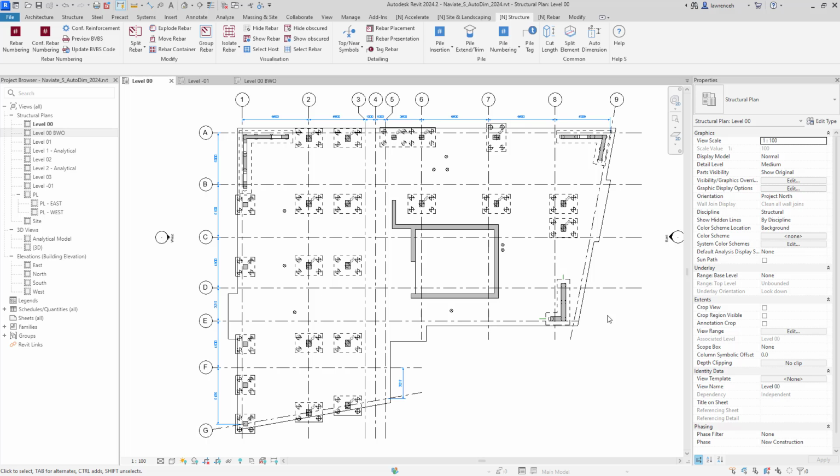Hi, welcome to this quick video where we'll take a look at some of our latest features within Naviate Structure. In this session we will take a look at the Auto Dimension feature. As its name suggests, this will automate the intelligent dimensioning of typical elements within your project.